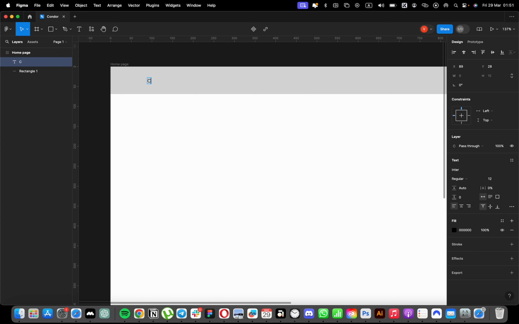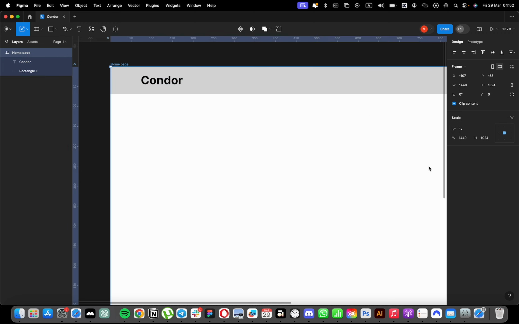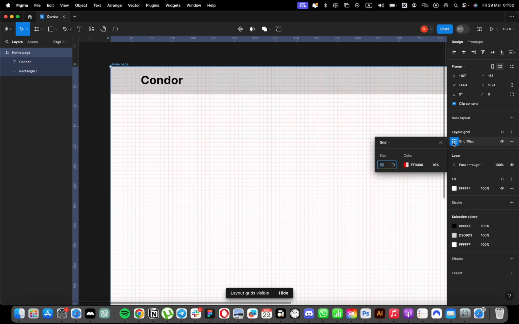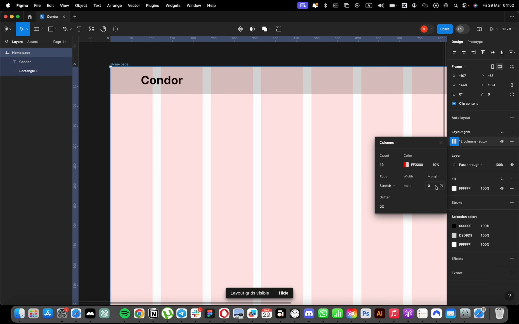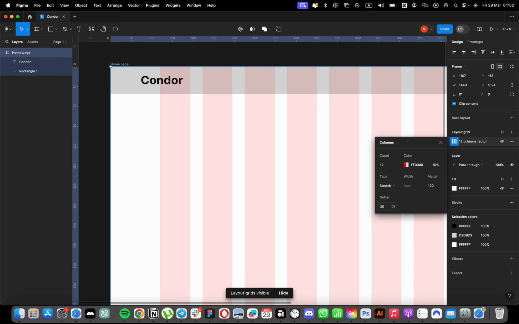So let's just create by typing a name. So let's say Condor, tab, let's make it bold. Let's just create some type of a grid here as well. Let's layout grid, let's use columns, 12 columns. Let's add margin of 120, gutter of 30, and yeah, that's about it.